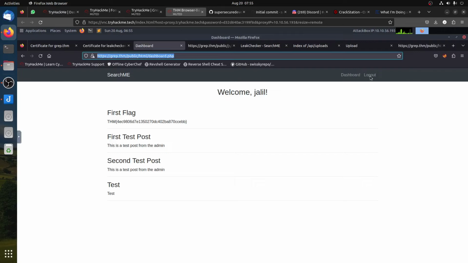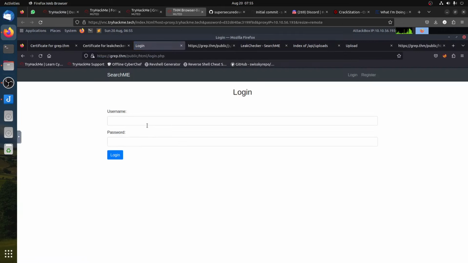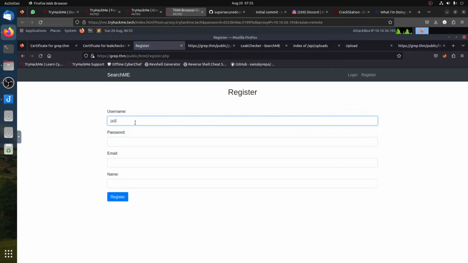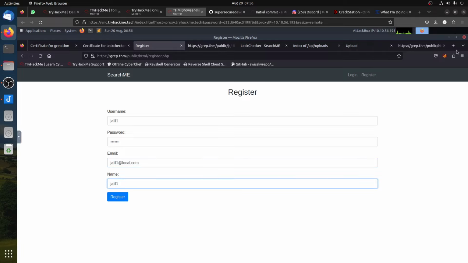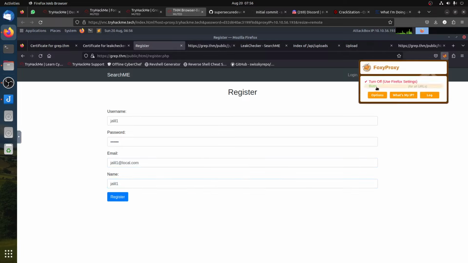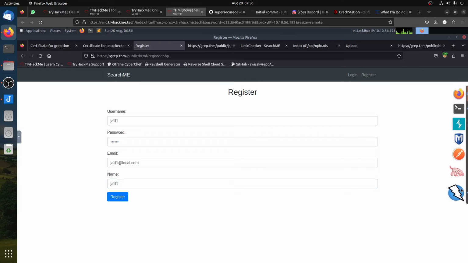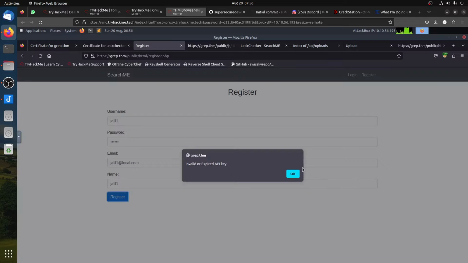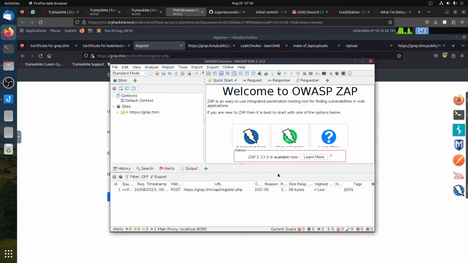Let me do that. Let me log out. Let me try to register with a new name. Let's say Jalil1, email 1 at local.com. Let's get it through the proxy. It's not going through, I hope it works. It's supposed to pick it up. Okay, good luck. Okay, we have it here.